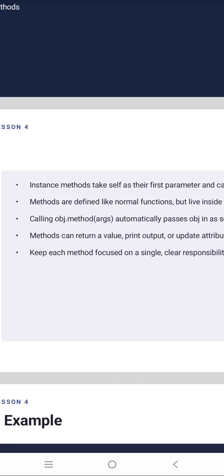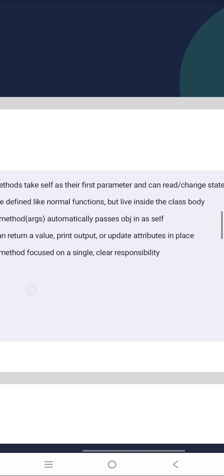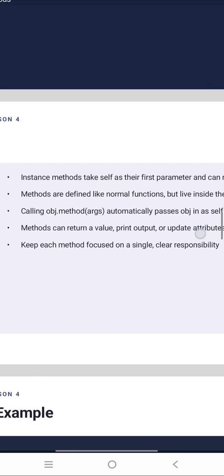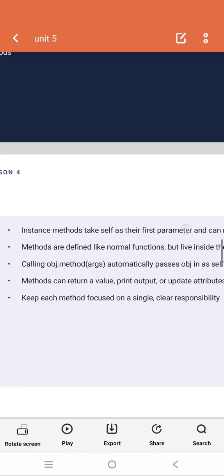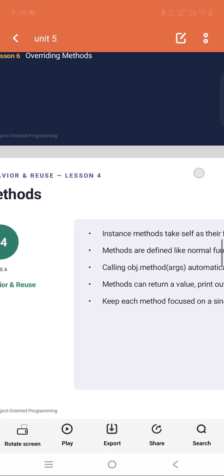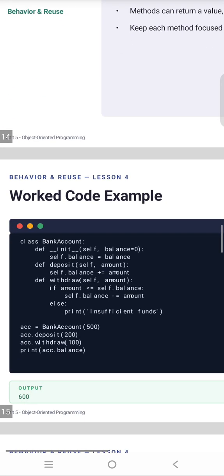A method can return a value, print output or update attributes in place. Keep each method focused on a single clear responsibility. Now let's see a worked code example.